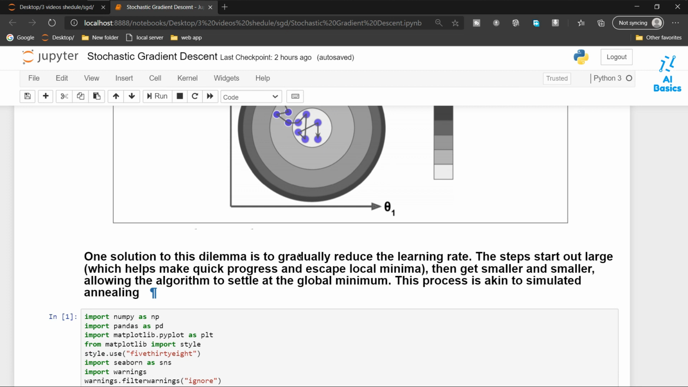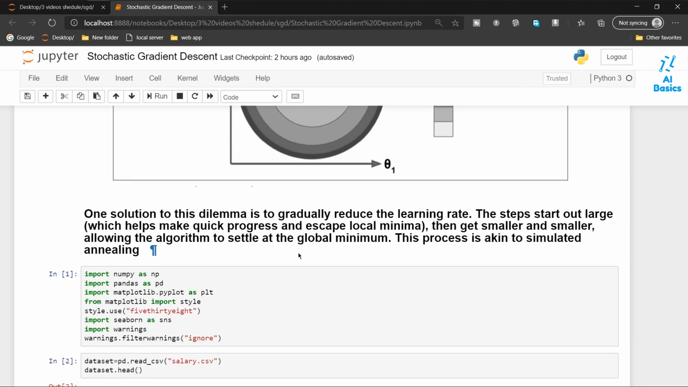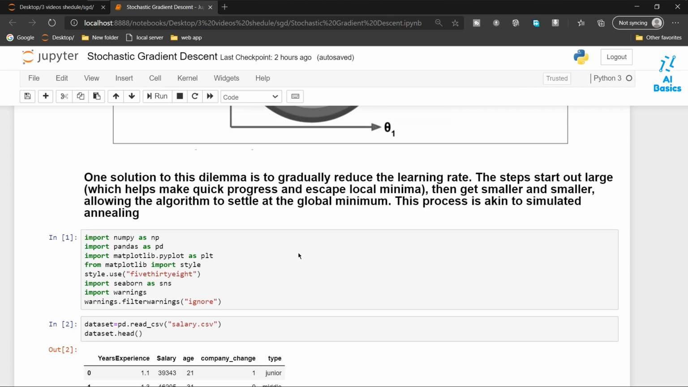Okay guys, we have seen stochastic gradient descent. In the next video we will see how to implement stochastic gradient descent from scratch and how to use the sklearn library. The sklearn library provides the stochastic gradient algorithm built in, so you can use that library also. I will teach you how to do that in the next video.